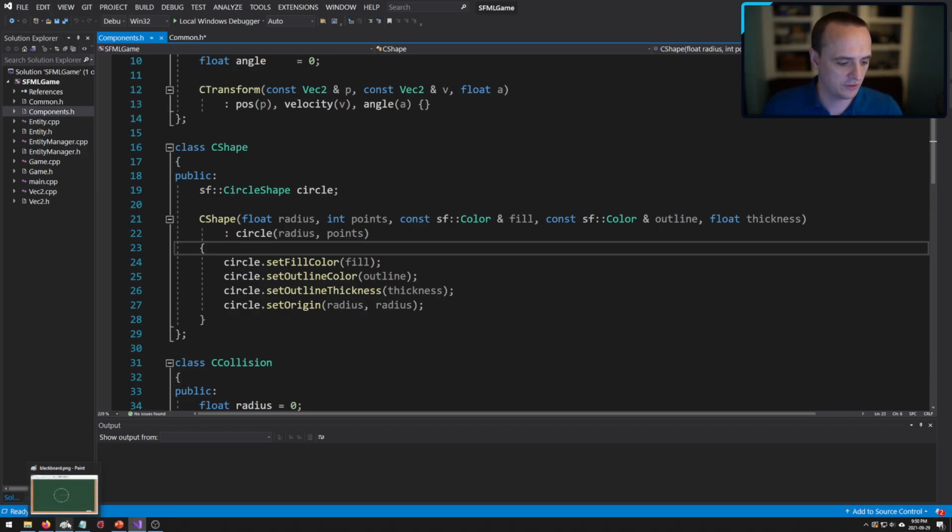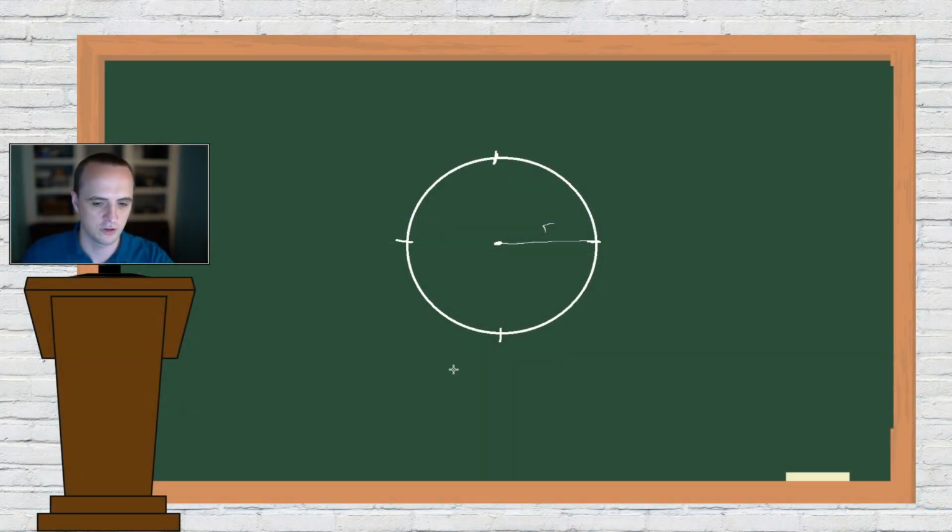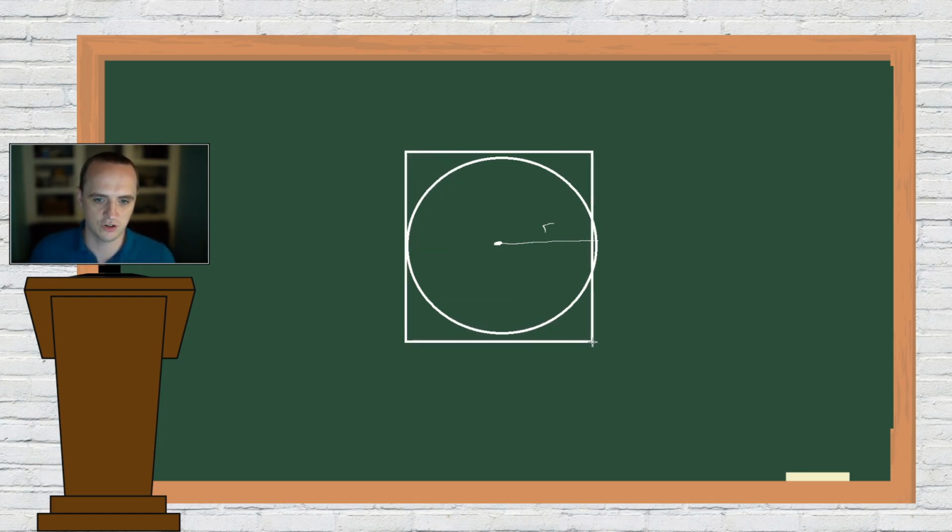By default in SFML, let me go back to the blackboard and erase these things. By default, the position of a circle, as you saw in assignment 1, is, I wanted to draw a square here, the top left position of the bounding box that contains that circle.